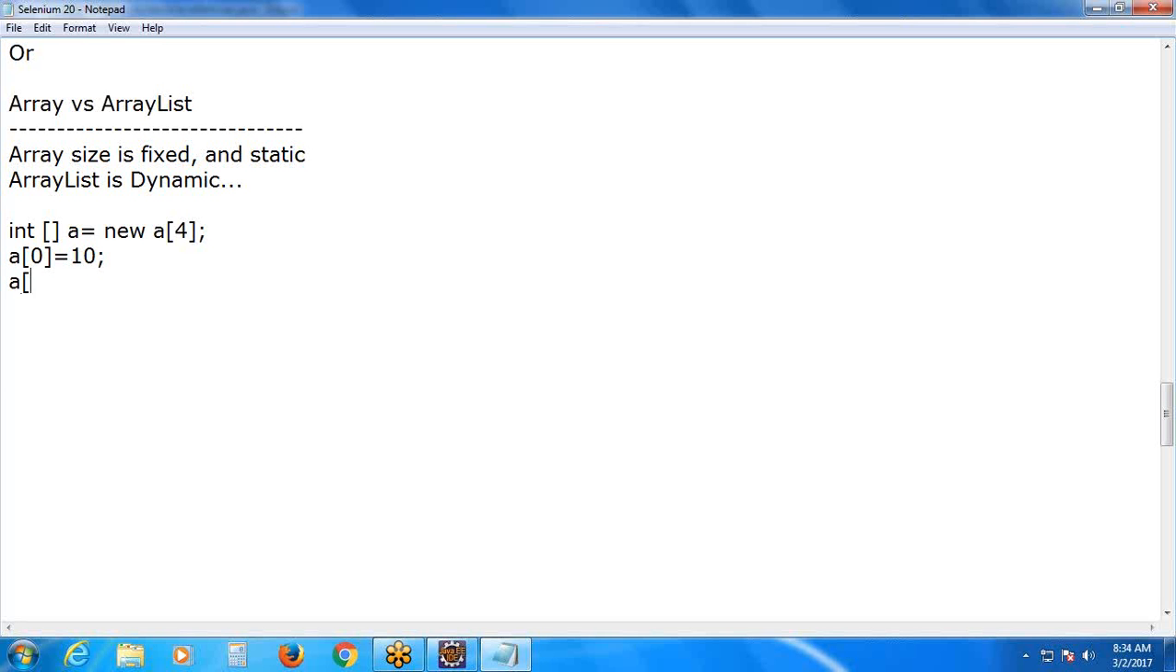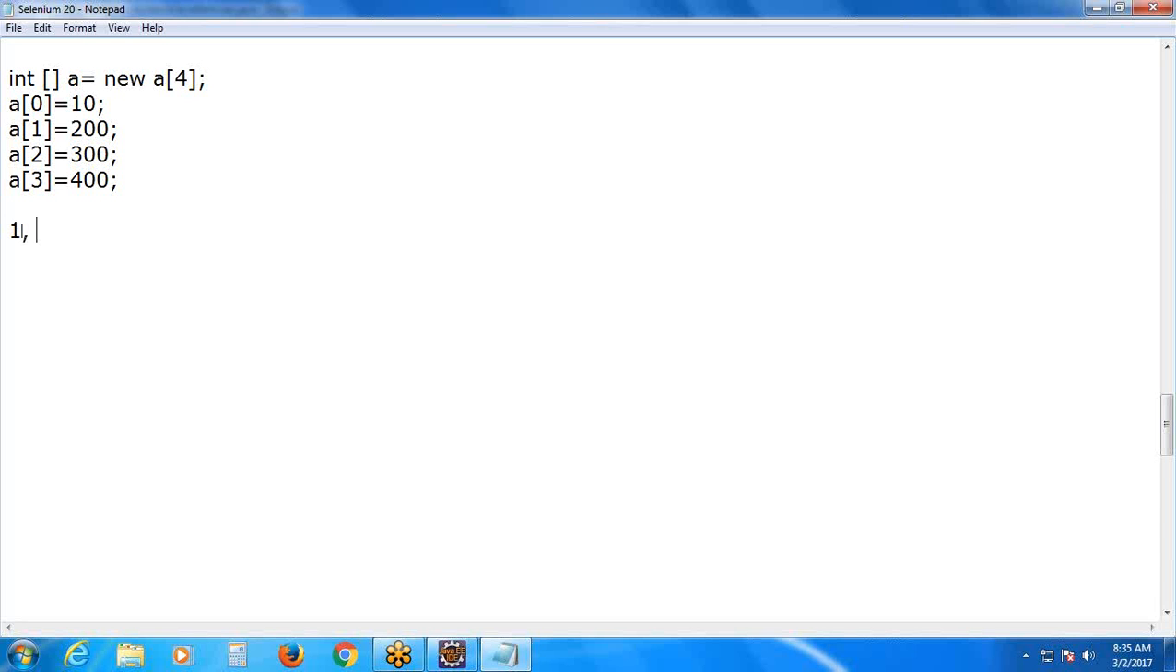Suppose A of 1 equal to 200. Next, A of 2 equal to 300. Next, A of 3 equal to 400. And observe 0, 1, 2, 3 are the first one in the series: indexes. Indexes, na?